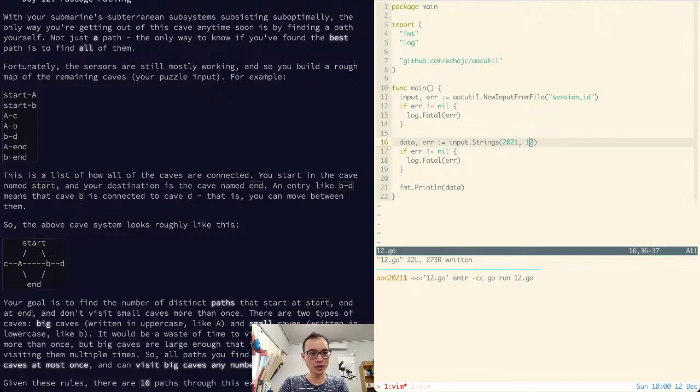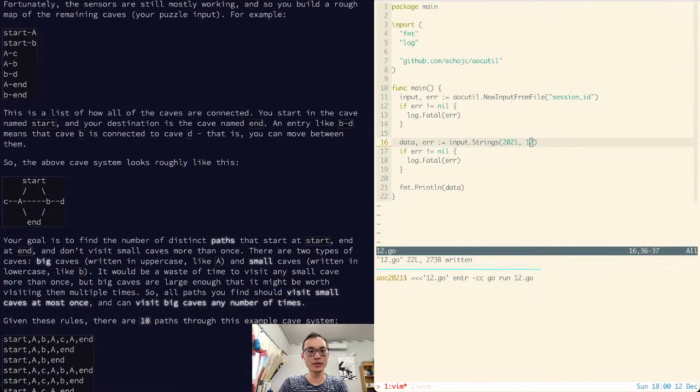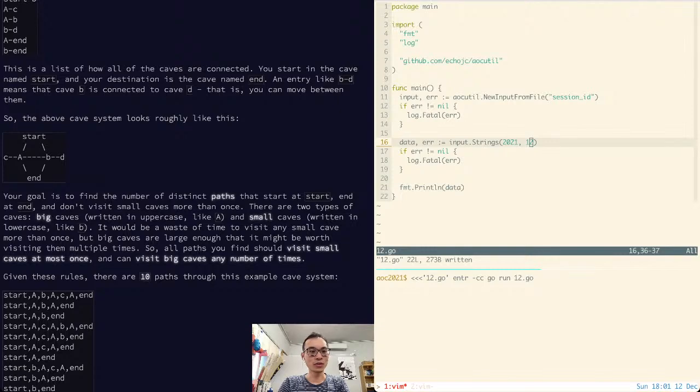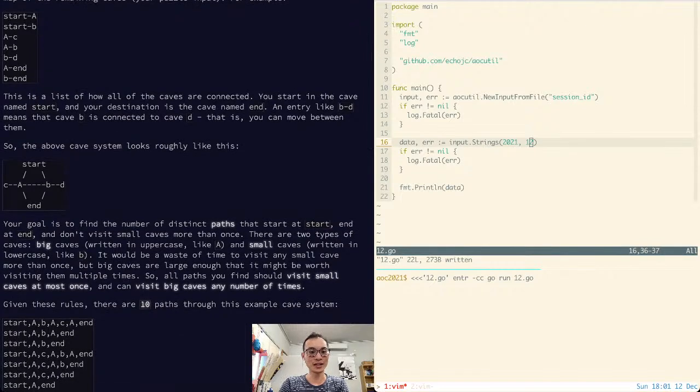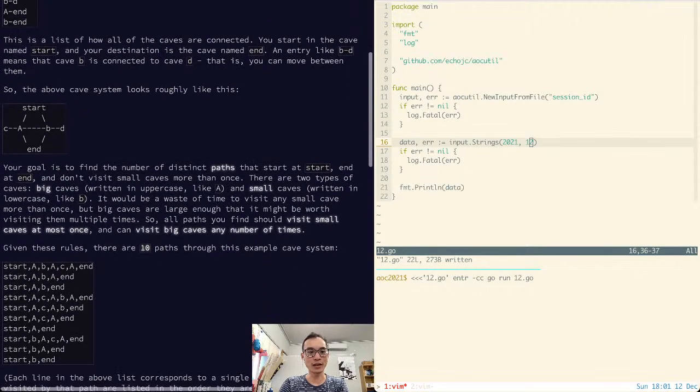Okay, so there's uppercase and lowercase. This is a list of how all of the caves are connected. You start in the cave named start, and your destination is the cave named end. An entry like B-D means that the cave B is connected to cave D, that is, you can move between them. So an undirected graph. So the above cave system looks roughly like this. Your goal is to find the number of distinct paths that start at start, end at end, and don't visit small caves more than once. There are two types of caves, big caves, written in uppercase, and small caves, written in lowercase.